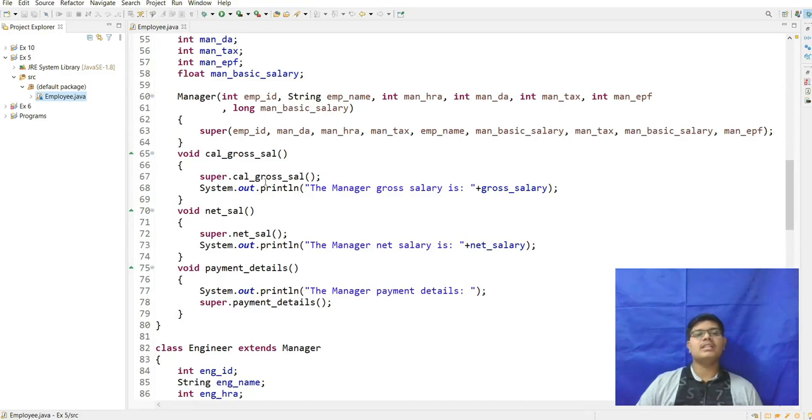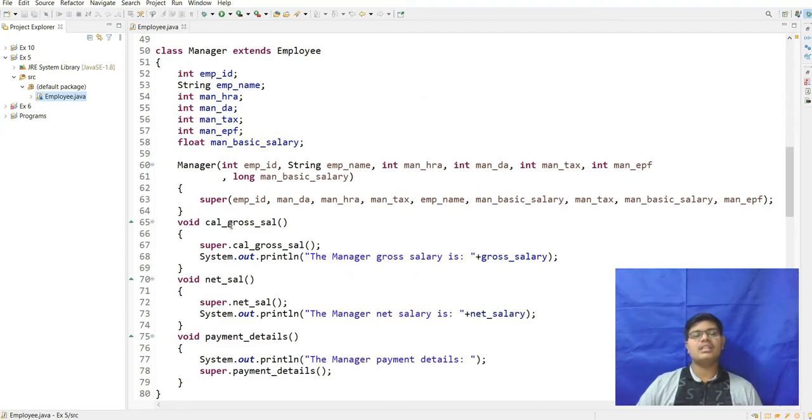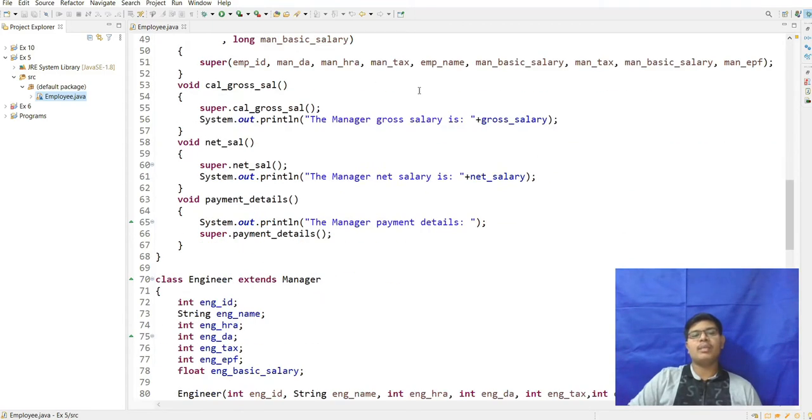The super keyword I have taken means this formula will be acquired by this method in the given program, and it will print this calculate gross salary, and it will print manager gross salary, manager net salary and payment details of the manager.